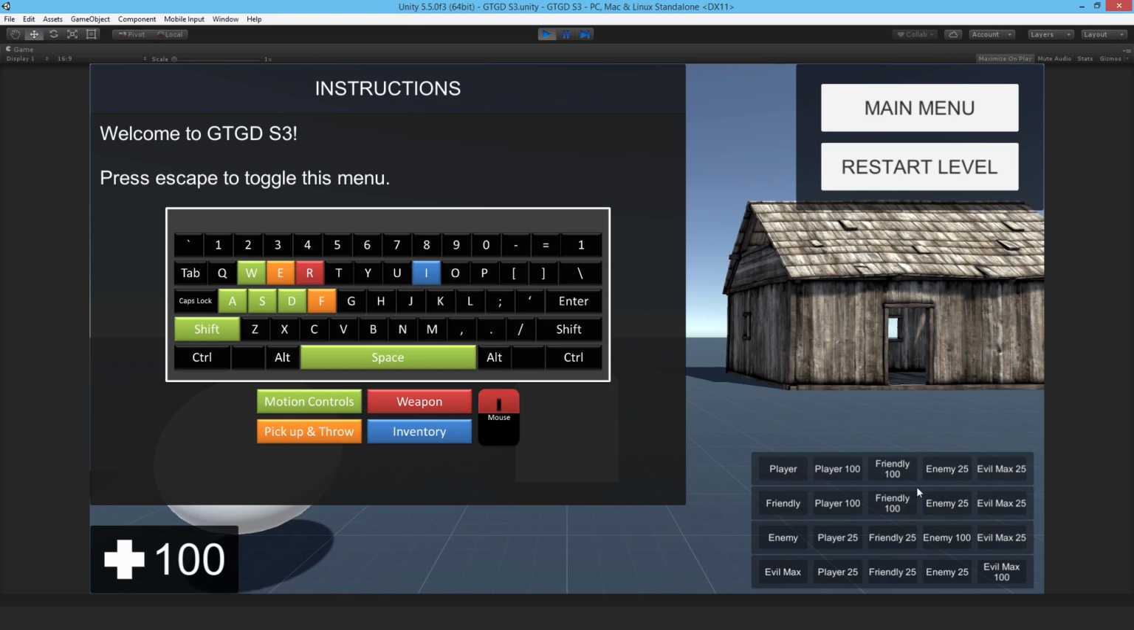And there we go. You can see these are the panel relations that have been instantiated. For each one, it puts in a header label. So this is for the player. What is the player's relation with the player faction? Well, it's 100 that's shown there. There's a label there for it. Then friendly 100, enemy 25, and so on.